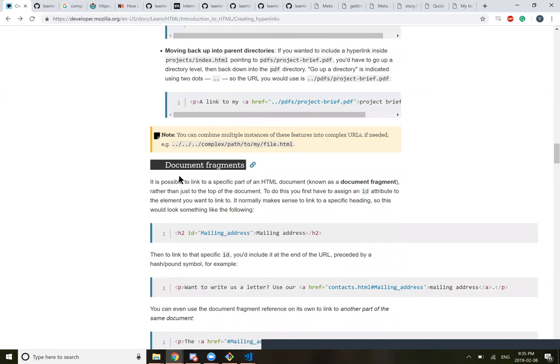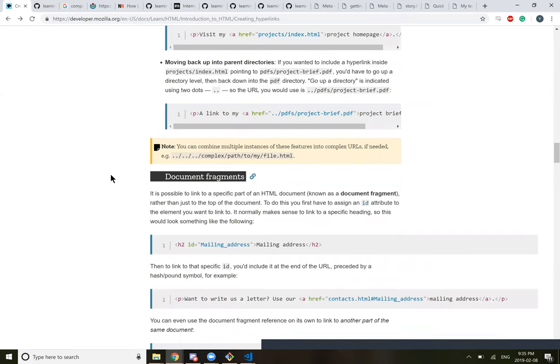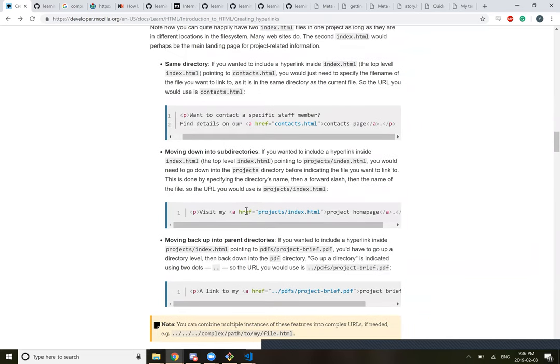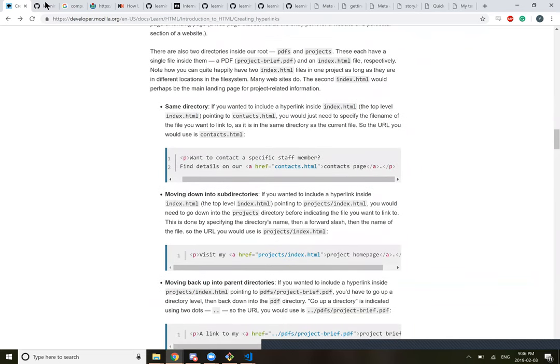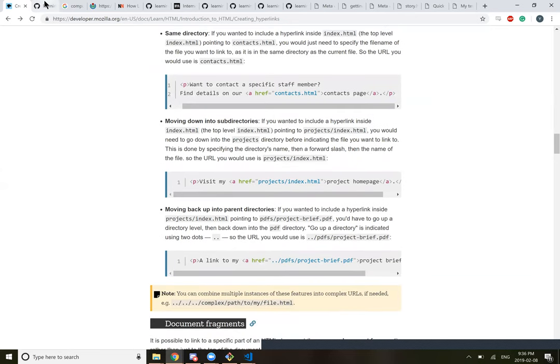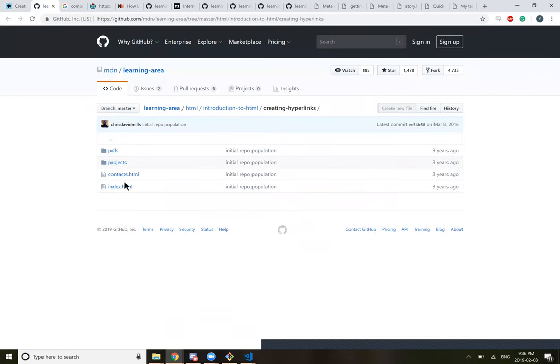So document fragments. It is possible to link to a specific part of an HTML document, known as a document fragment, rather than just the top of the document. To do this, you first have to assign an ID attribute to the element you want to link to. It normally makes sense to... Do you want to try what we just learned here? Let's see if we can make a multi-page website then. Sure, we can make a link and then it goes to another page. Okay, well, I'll try that out.